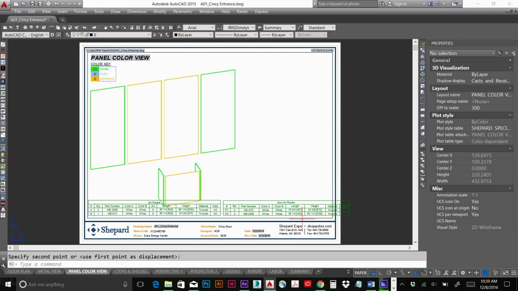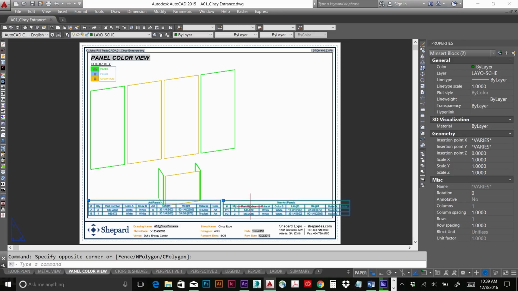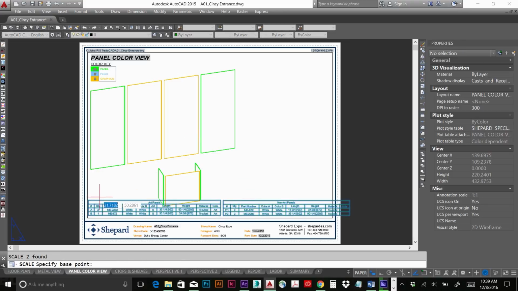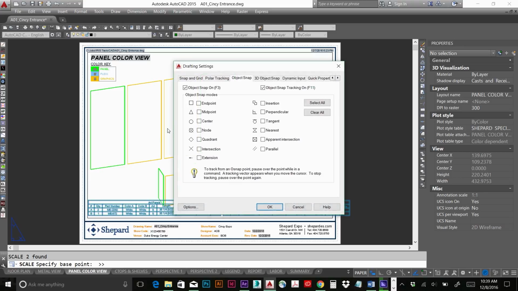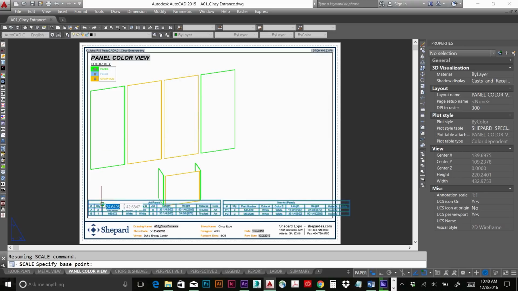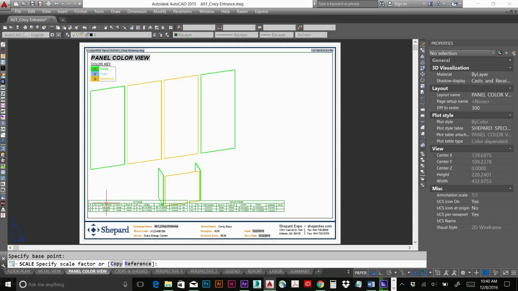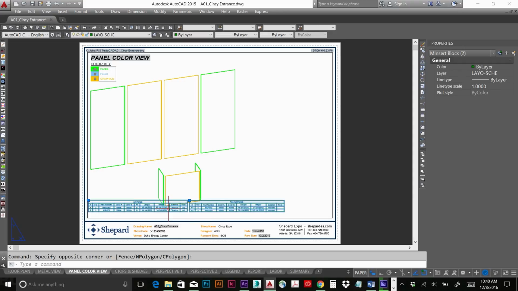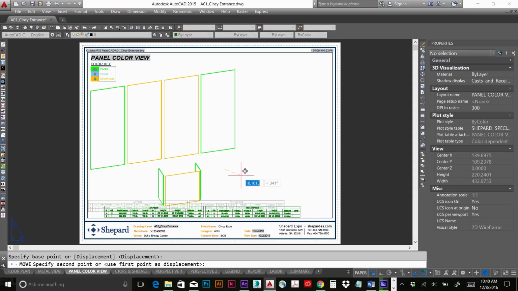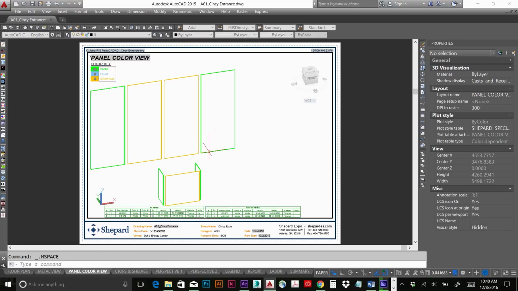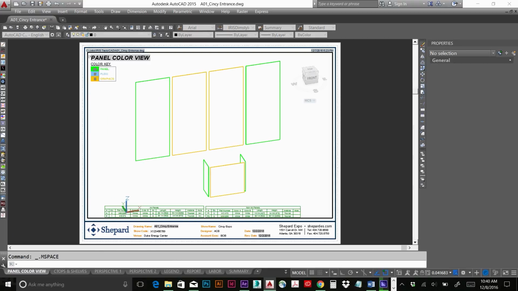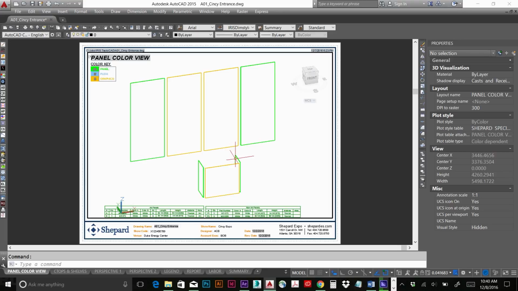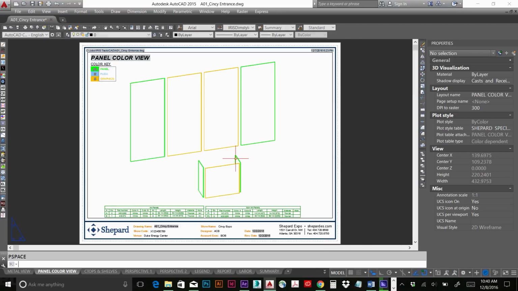Now, as you can tell, I'm running a little long and I'm running out of room. So what I'm going to do is select both of these and scale them. Get my pickup point here for my O-snap. And we're going to scale these down to 75%. And this is about the smallest you're going to want to go with these. Take these and bring them down here to the bottom and try to make the drawing as large as you can here in the viewport. And I think that looks pretty good.